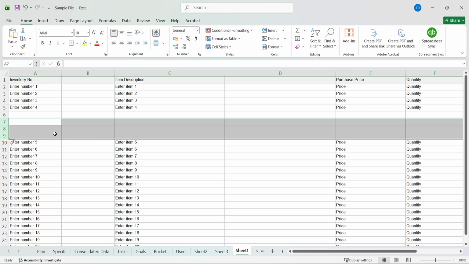A couple of quick things worth knowing. If you have formulas in your spreadsheet that reference cells in the rows you just moved, those formulas update automatically to account for the new row positions, so you don't need to manually fix them. And if you accidentally insert a row you didn't mean to, just hit Ctrl+Z to undo it straight away.